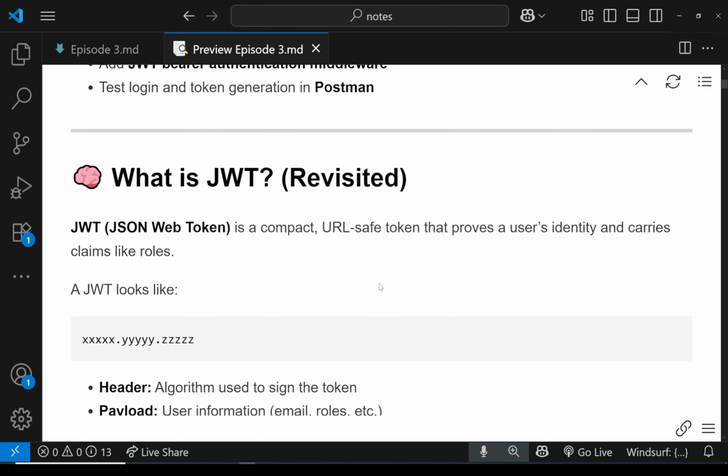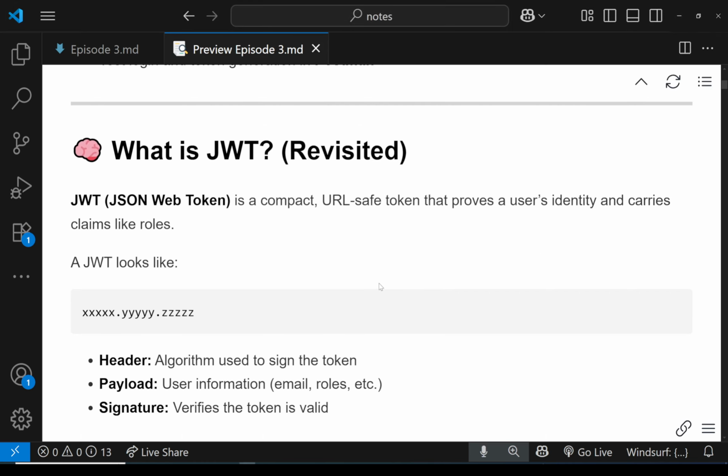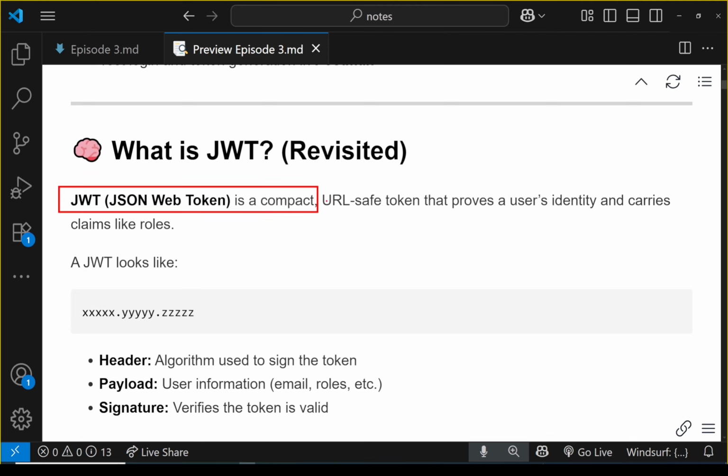So let's talk about JWT. We already explored JSON Web Tokens or JWT in episode 2, but I want to briefly revisit this here. As we discussed, JWT is a compact URL-safe token. It is not encrypted. You can encrypt it, of course. It is optional, but it is encoded. So the JWT proves the identity of the user, so who the user is, and then carries the roles of that user, so it helps with authorization as well.